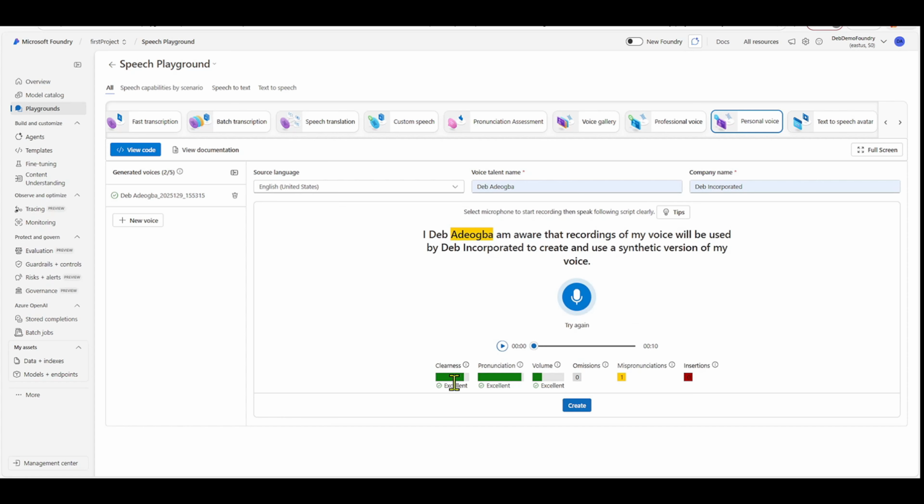Boom. So now I've got green all the way around. This is great. There is a mispronunciation here. It is my last name. Almost everybody mispronounces my last name, so we're gonna let that go for now. But what you want is green in clearness, green in pronunciation, and green in volume. I could probably have the volume a little bit better. I think I was probably further than 8 inches, but it's good for now. So I'm gonna say create.